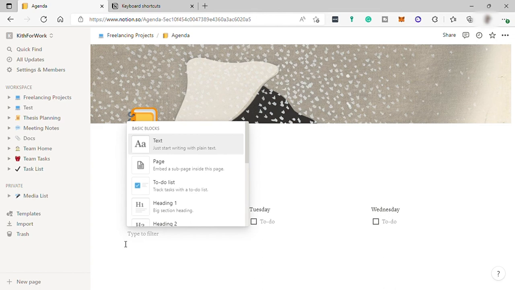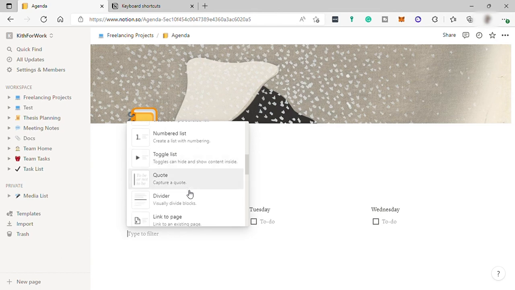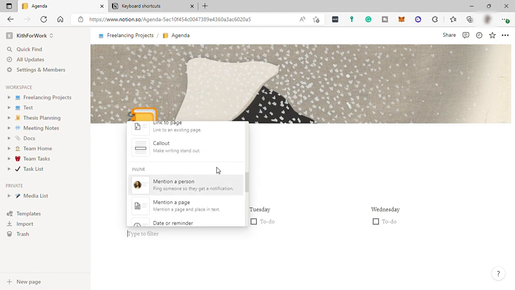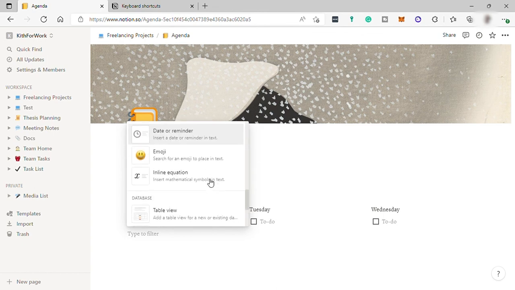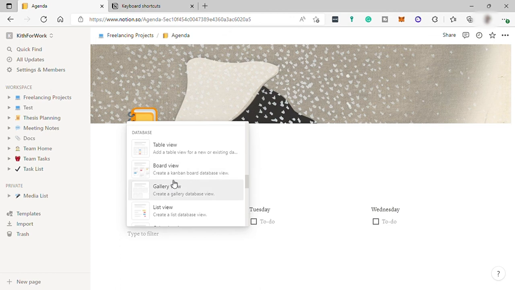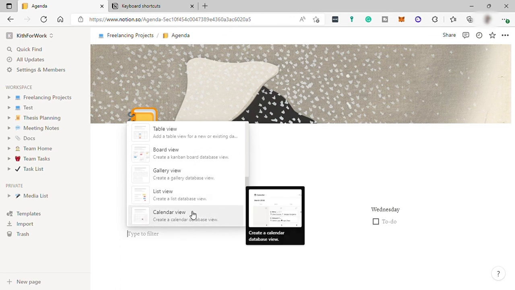Here you can also add some table, bullet list, number list, toggle list, some code, divider, link to page, and many more. You can also add a database, for example, table view, board view, gallery view, list view, calendar view, and more. Let me just select the board view.